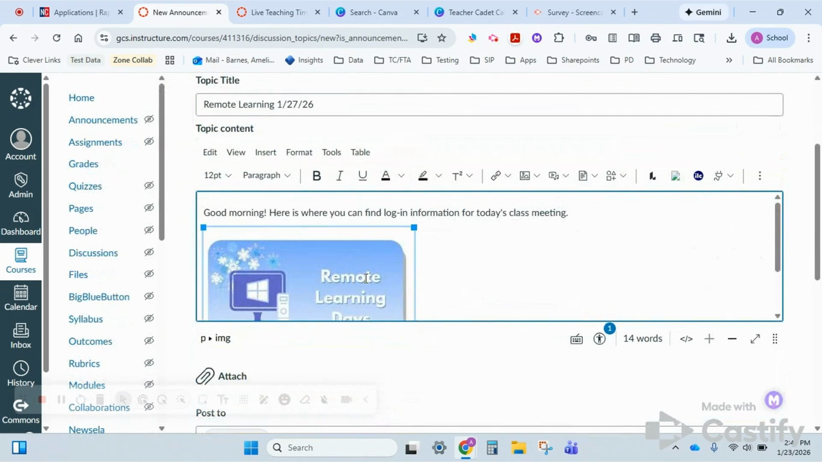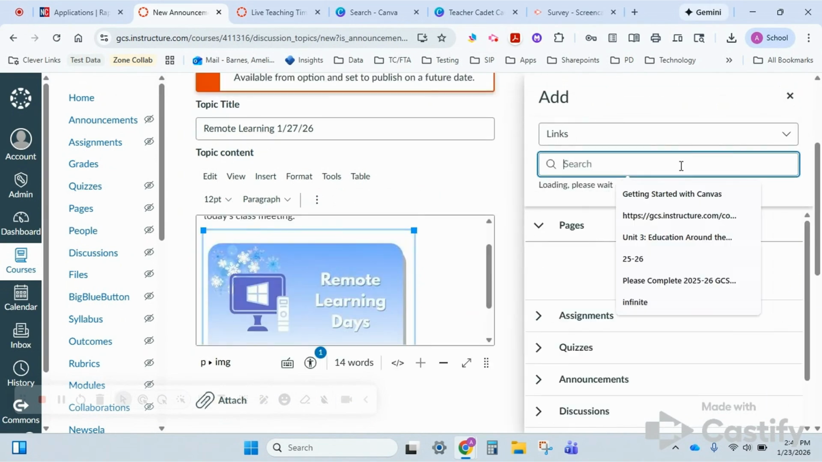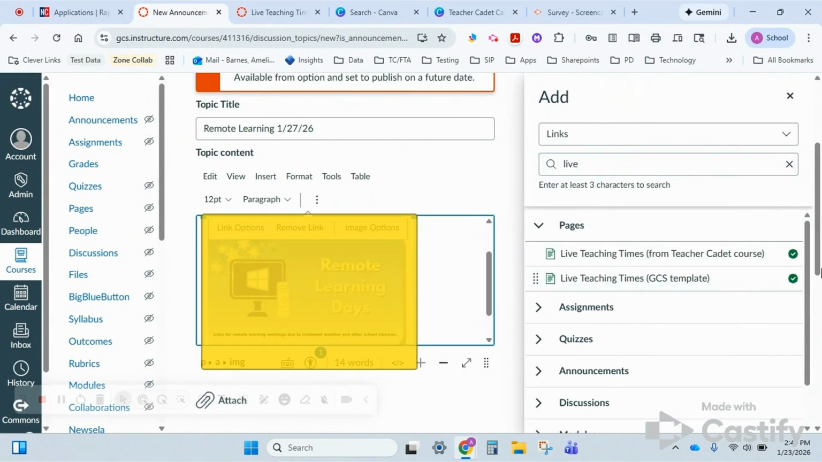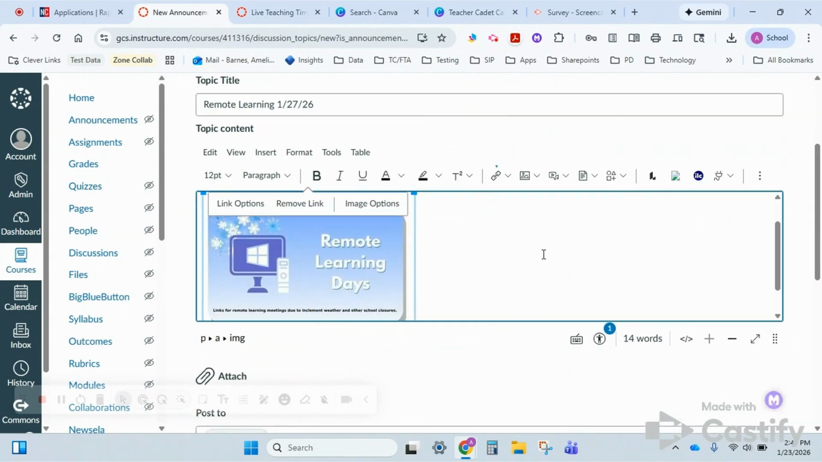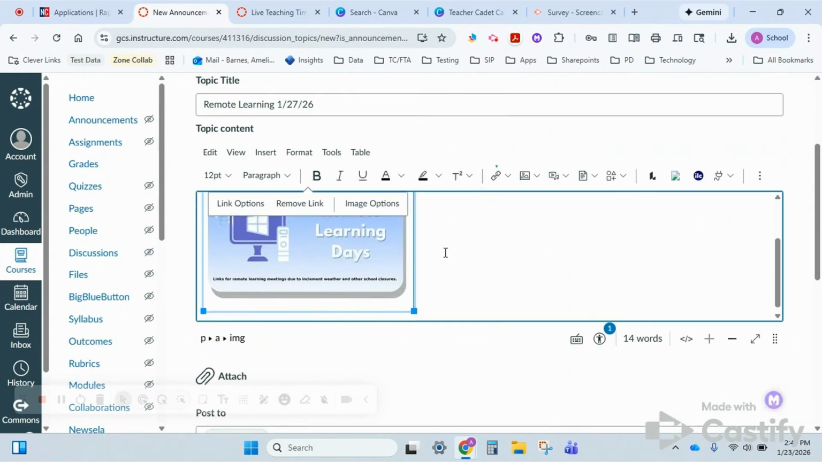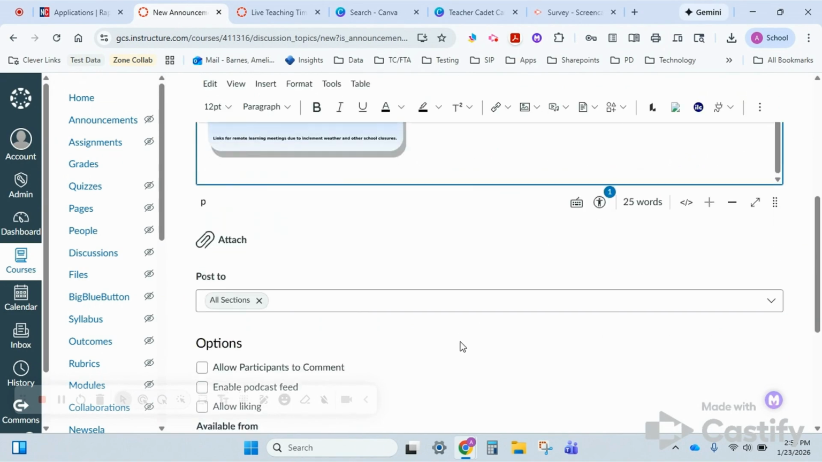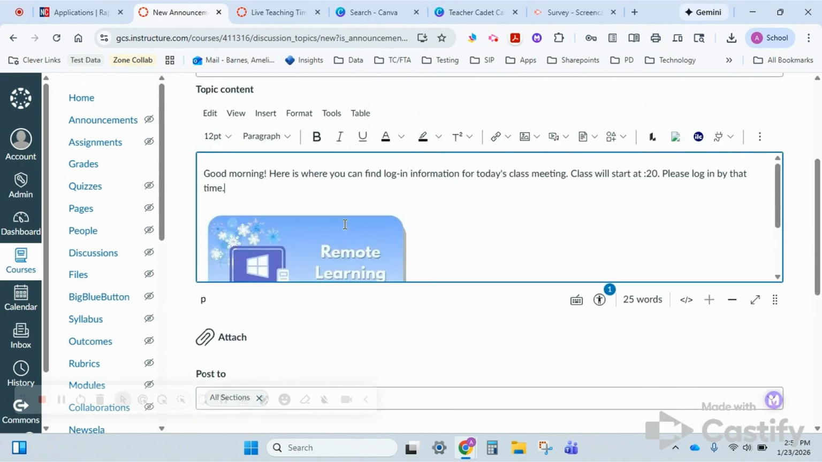I am going to set that image as a link again, course link, pages, and I need the live teaching. Here's my link. It's in this meeting. I'm also going to put a note of what time class starts. So, okay, I have my button. It'll take me where I need.